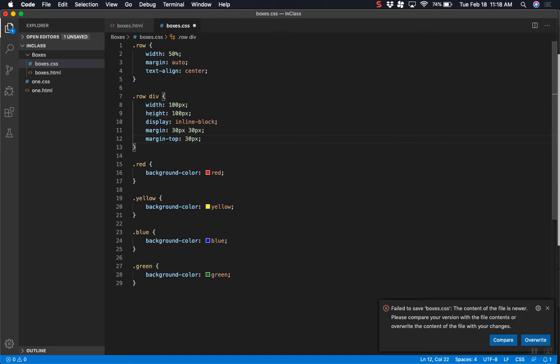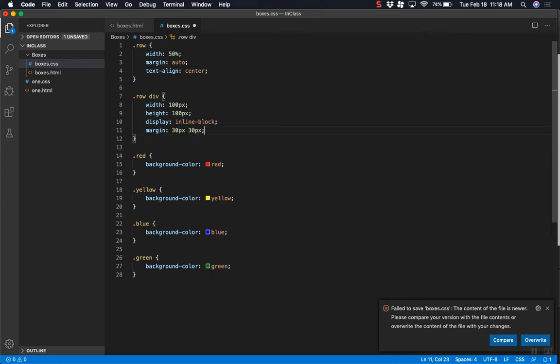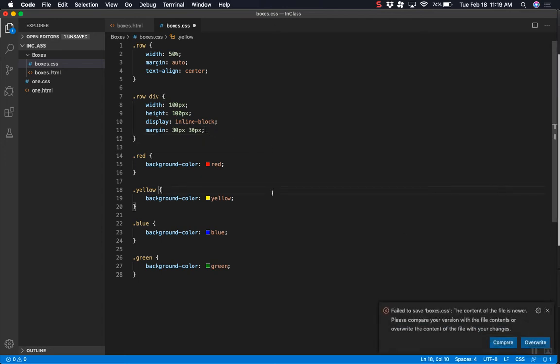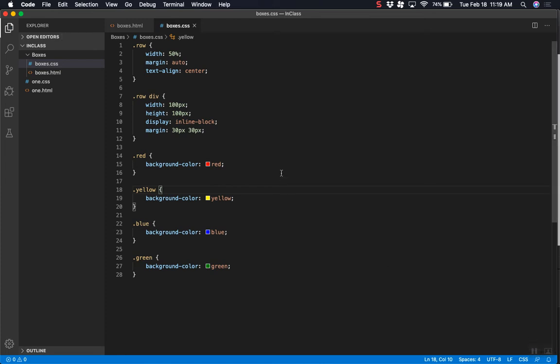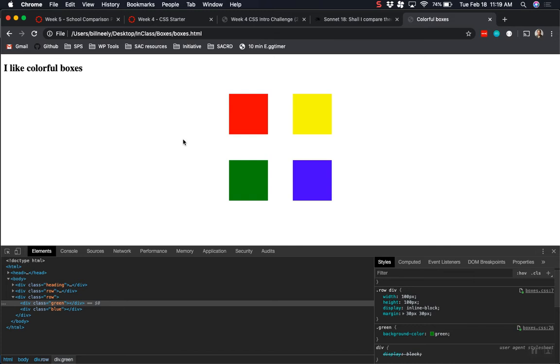Okay. The same details apply to padding. It has the same syntax as margin. But we're just going to leave that with 30 pixels on the top and bottom, and 30 pixels on each side. Okay. So now when we reload, we're here.